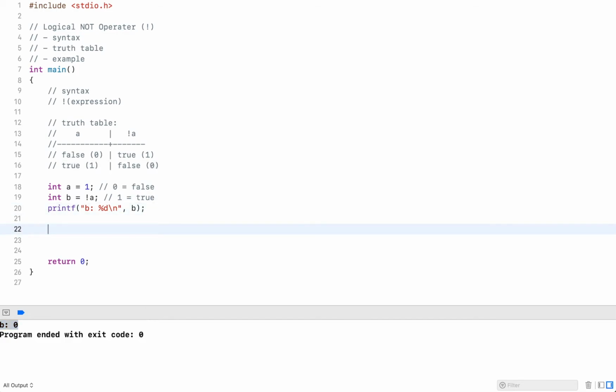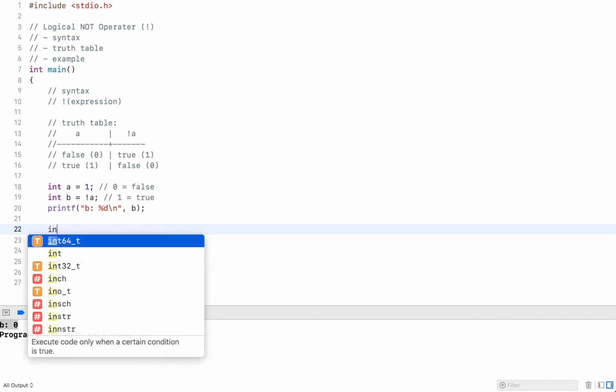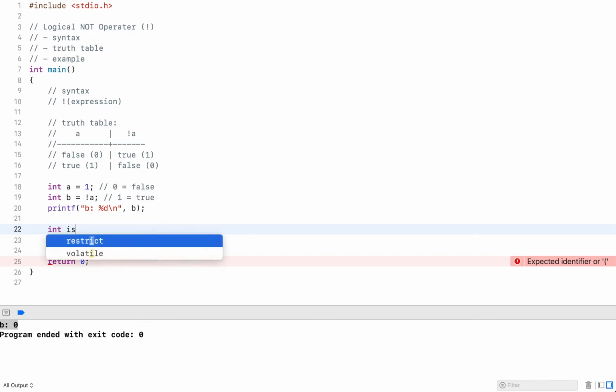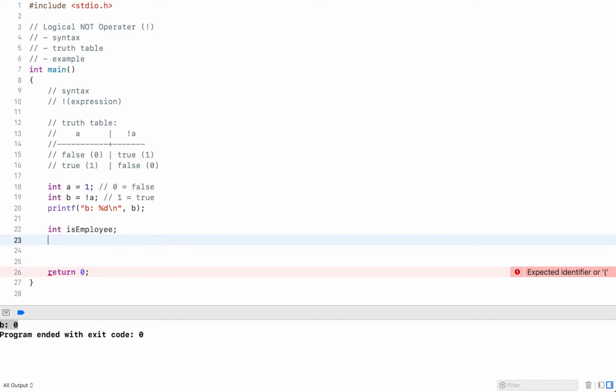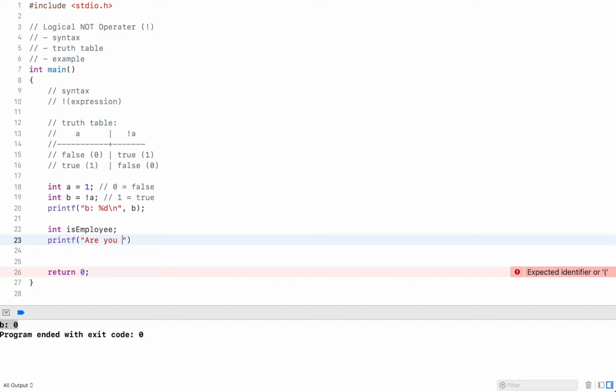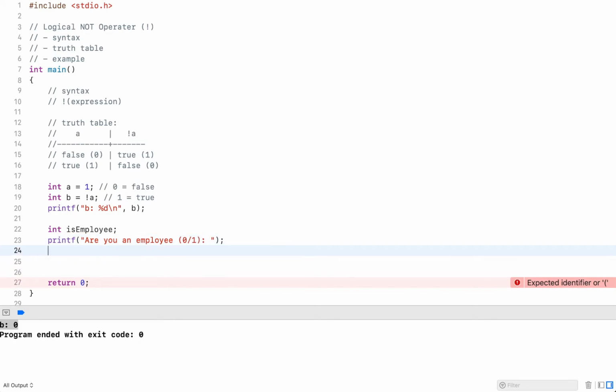Let's take a look at another example. Let's say I have a Boolean variable. For Boolean variables, we only have the data type int to express these in C. And I call this variable isEmployee. Now I prompt the user to enter if they are an employee, and enter 0 or 1 for true, yes or no. And then I read the input into the variable.